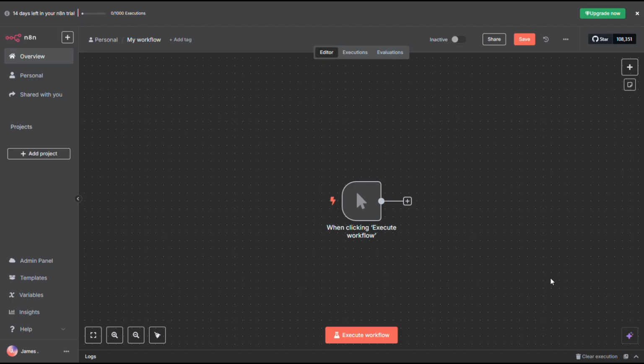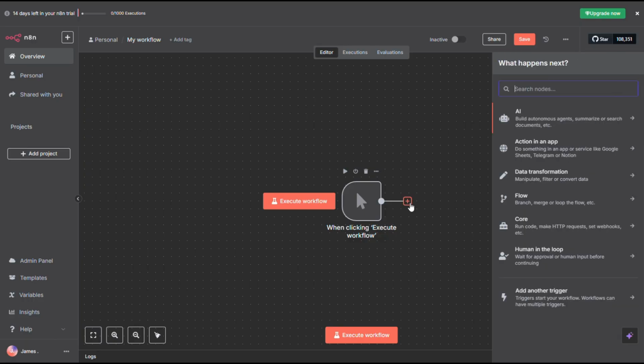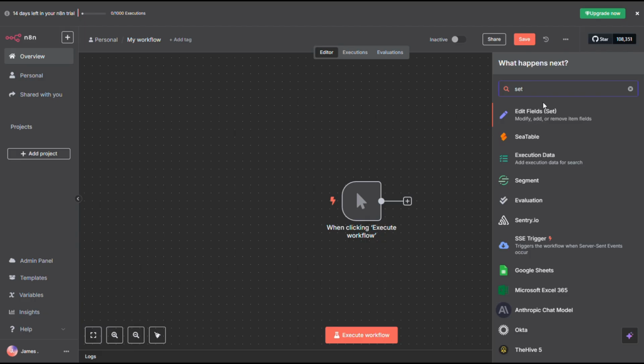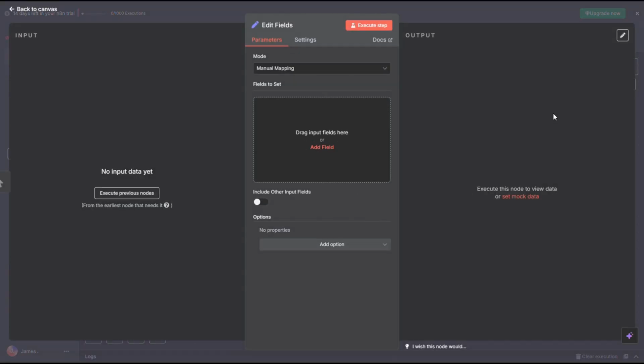Alright, let's add another node. A new way to do that is by clicking this little plus sign right here. Now, go ahead and type Set in the search bar and look for the Edit Fields node, also called the Set node, and click on it. What this node does is pretty straightforward. It allows you to manually set values.